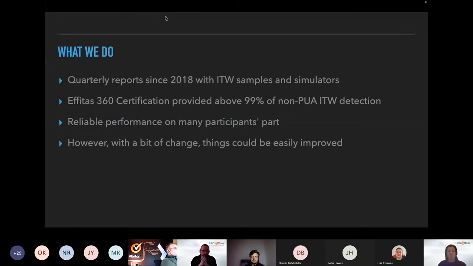Nevertheless, we've been doing these 360 Android site testing since 2018, and we've been using quite a number of ITW samples and simulators to put your applications to the test, basically. As things stand, we see that there is a continuous improvement on many of our participant sites. Now it's a pretty common scenario to have a perfect or near perfect score for many of the participants. That's actually a great compliment to you guys, because you're doing your job pretty great.